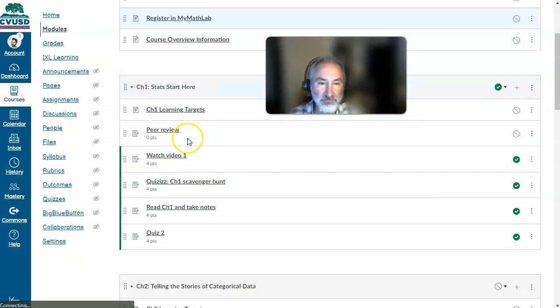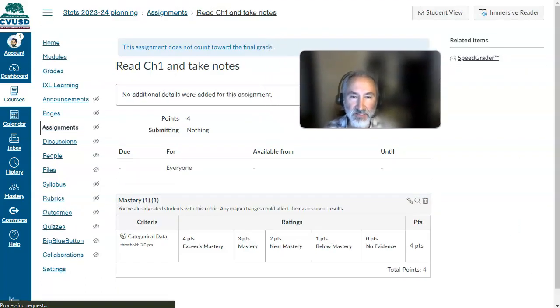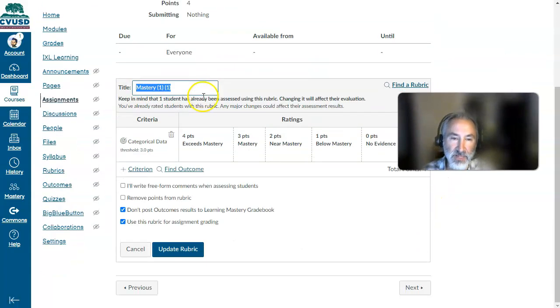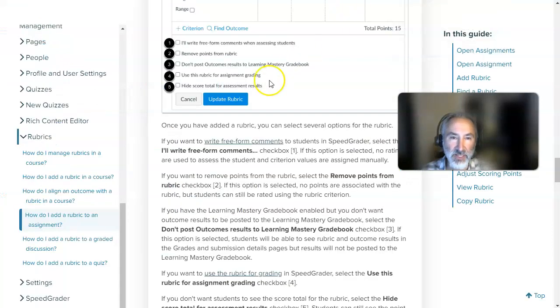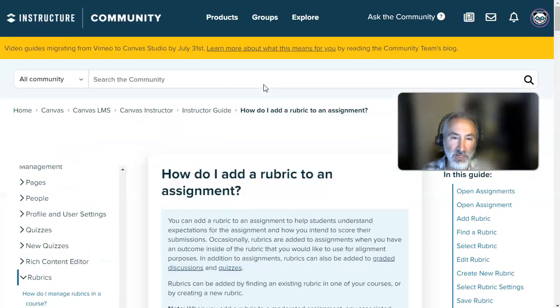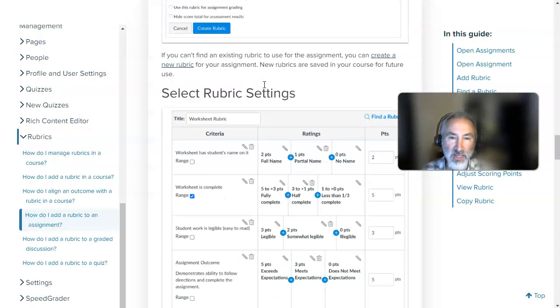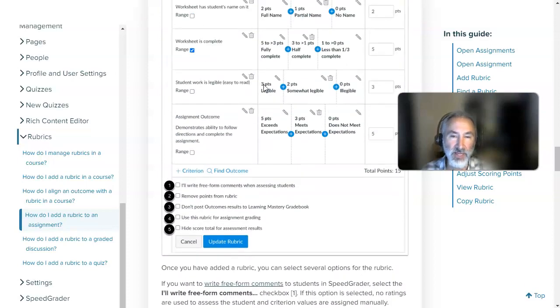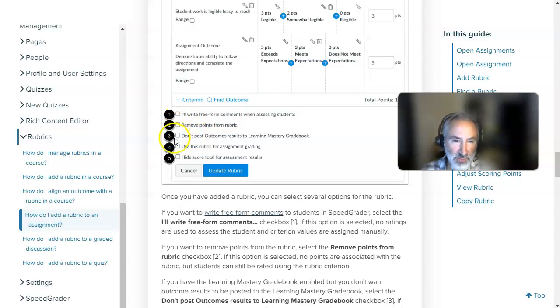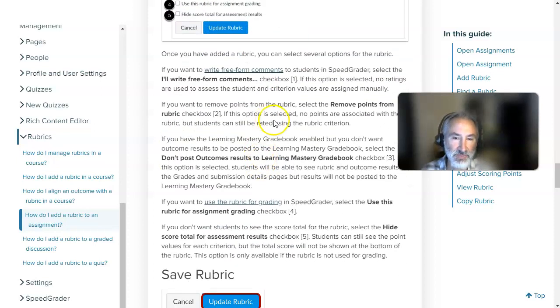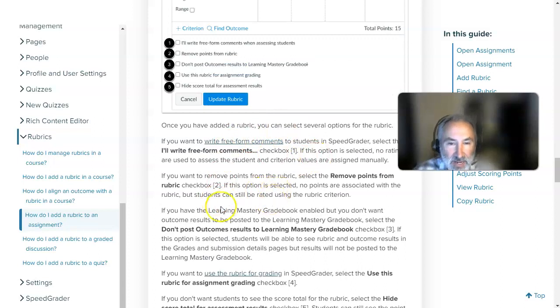So let's see how I did it. So I was fiddling around with these settings here. When you go in and you edit your rubric, there are several different settings here, and there's actually more if I uncheck these boxes. And I did find a web page in Canvas. It was called How Do I Add a Rubric to an Assignment? And in this web page, and you could just Google that, they have all of these check boxes here with numbers, and then they have explanations. And essentially what I got out of this is that if you click on Don't Post Outcomes Results to Learning Mastery Gradebook, I think that means that it's not included.